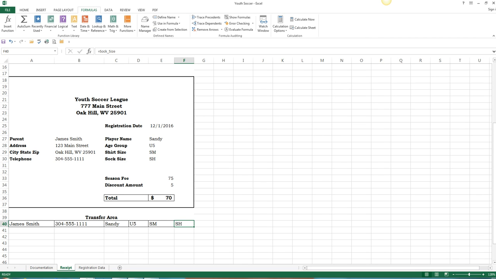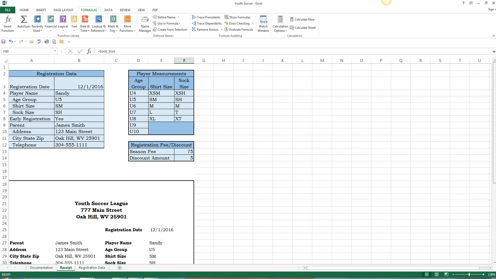Alright, on page 411, to create the validation rule for the registration date cell. Step number 1, if you took a break, make sure the youth soccer workbook is open and the receipt worksheet is active. Alright, click on cell B3. There's B and there's 3. You're going to enter the data validation rule to ensure that a valid date is entered in the cell.